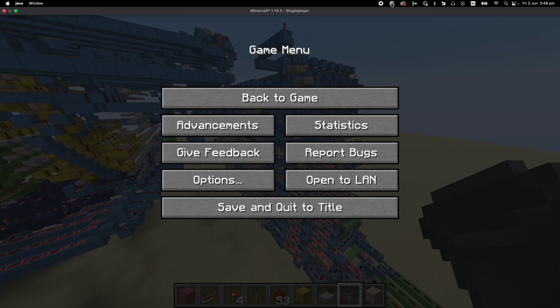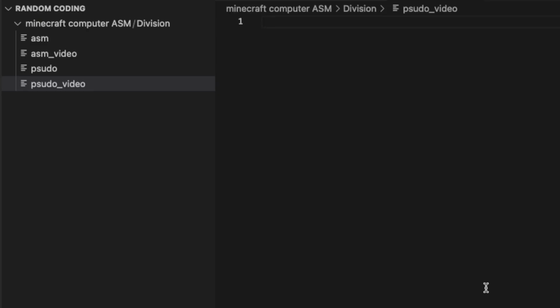The algorithm I'm going to use for this computer is repeated subtraction. So we'll have a dividend here, and let's set that to 15 to start with. And then we've got the divisor. If you don't know what these mean, the dividend is the number on the top of the fraction, and the divisor is on the bottom. So this is the equivalent of doing 15 divided by 3. And then we've got the quotient, which is the output. This should be equal to 5 in the end.